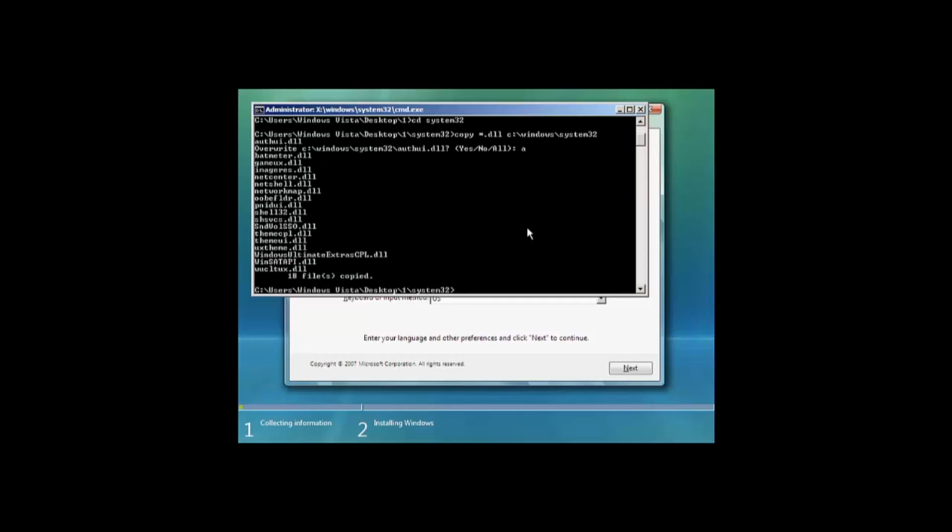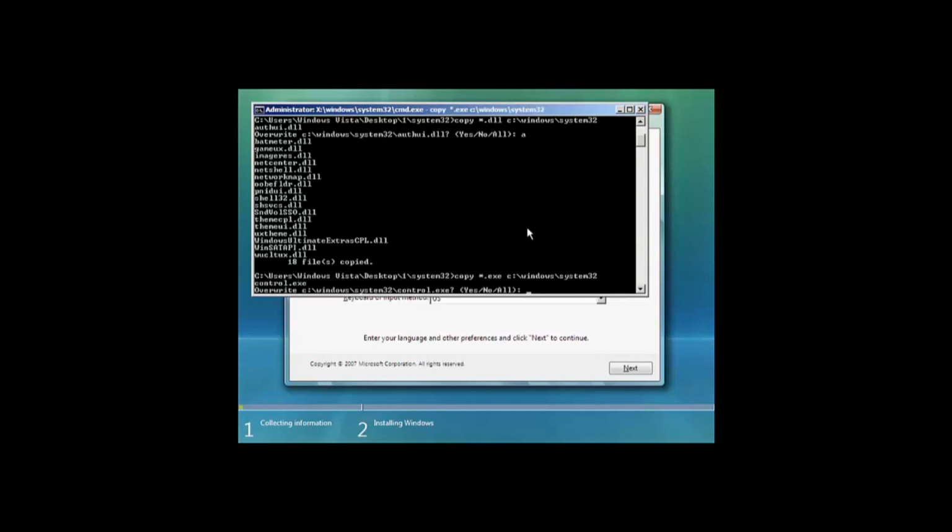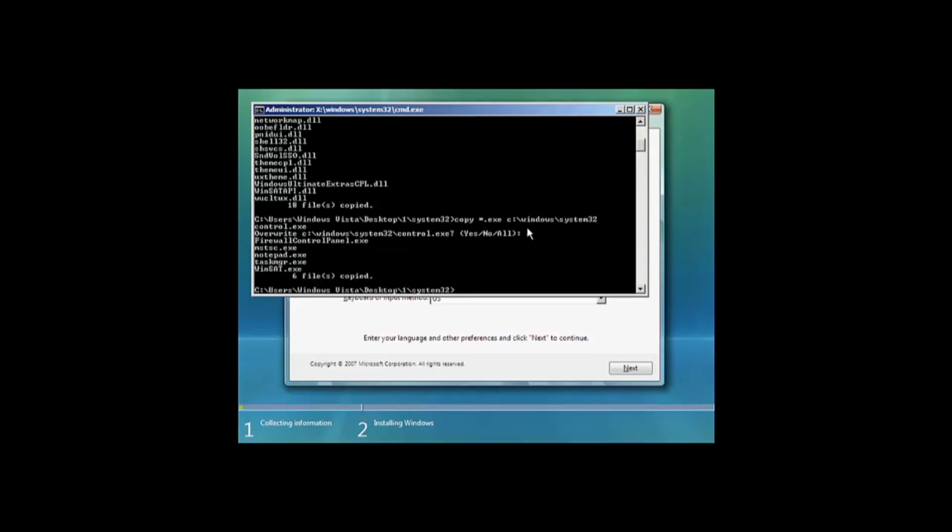So now you're going to want to type copy asterisk.exe to C/Windows/system32. Make sure there's no spaces either. So after that you type A, you just hit A again. And then it's pretty much the same, just follow everything I'm doing and it will work just perfectly fine.